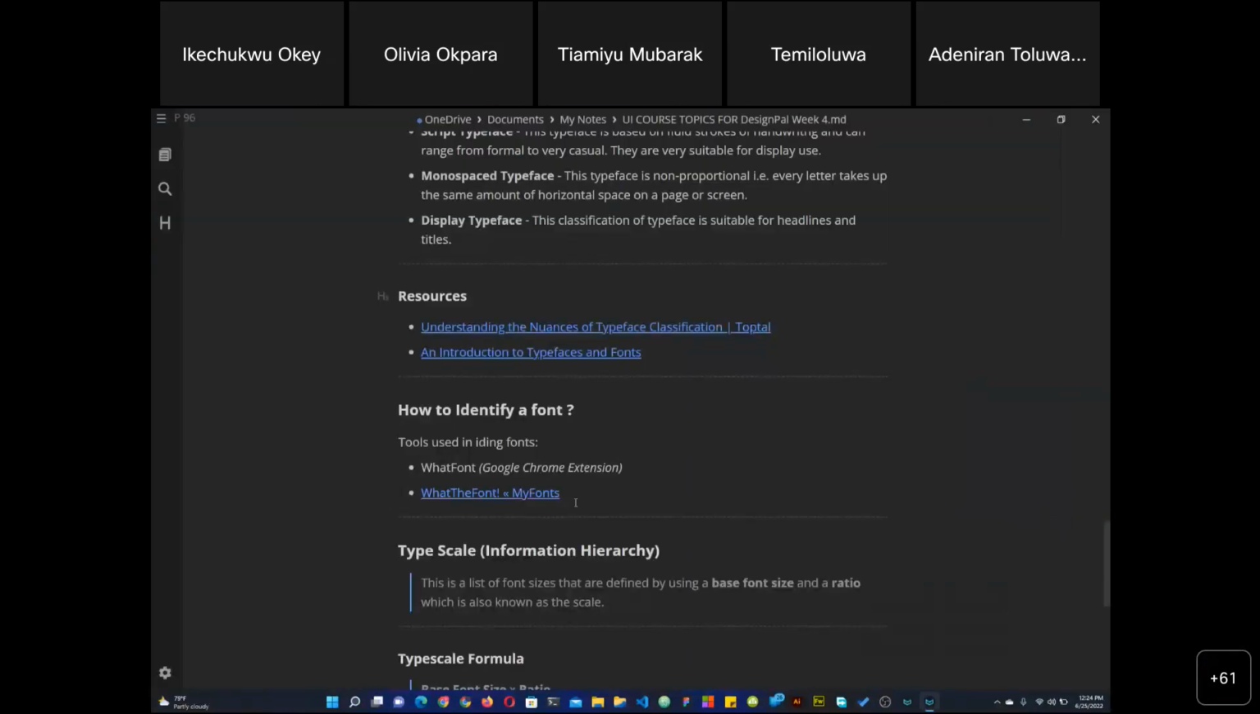Then there's a site called What the Font. So this platform allows you, maybe you come across an image with a particular font that you are looking for. On this platform, you can actually upload that image. Then there's an AI that will work in the background that will get the font for you from there.